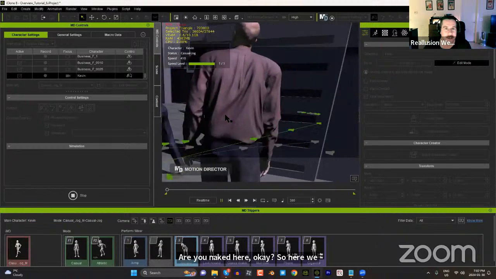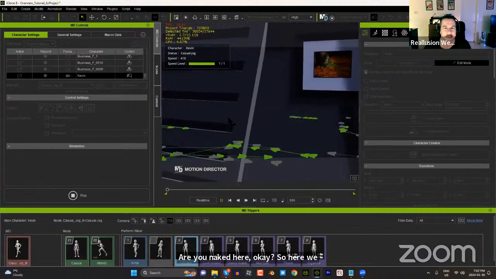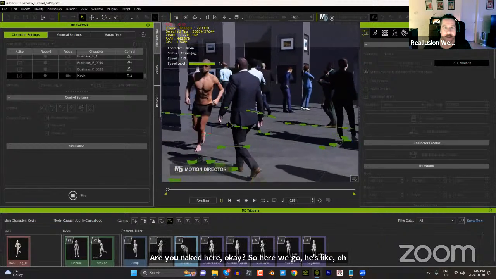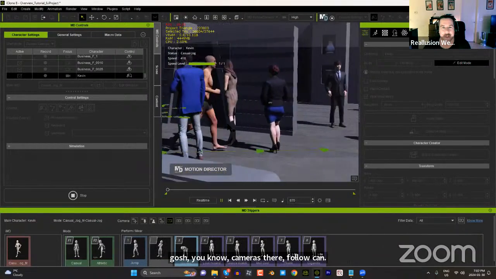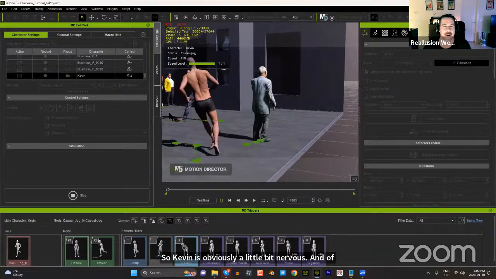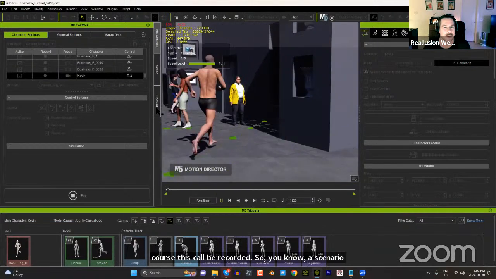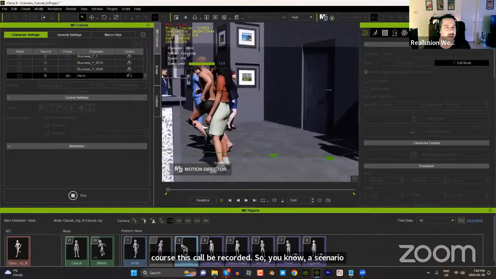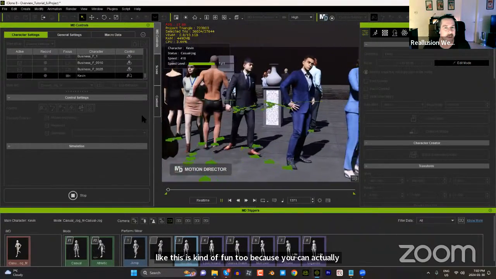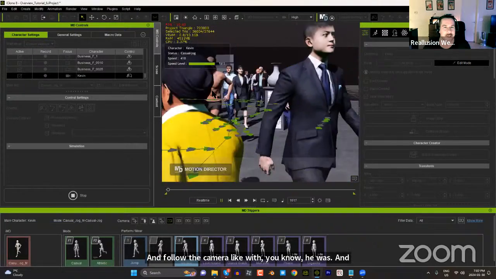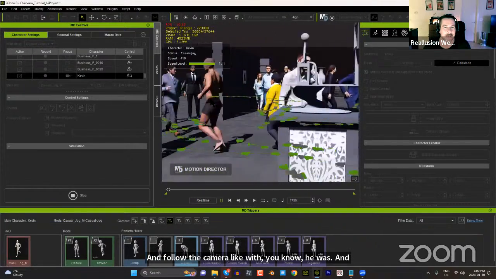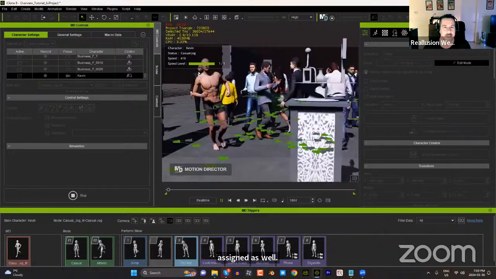He's like, oh gosh, camera's there. Follow cam. So Kevin is obviously a little bit nervous. And of course, this can all be recorded. A scenario like this is kind of fun too, because you can move the camera around and follow him, and all the collision and detection is automatically assigned as well. You can see Kevin's really nervous. He's like, oh gosh, where do I go?